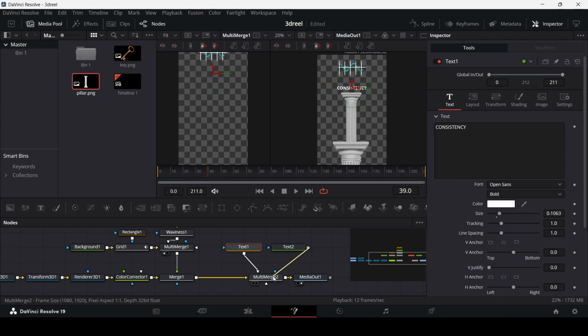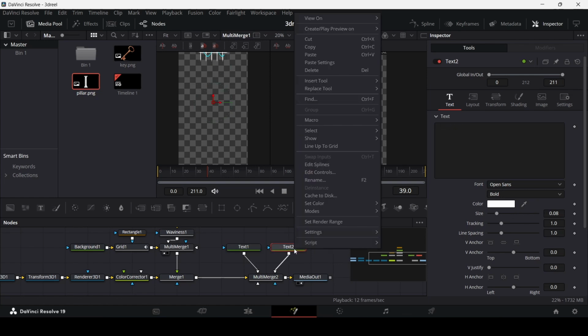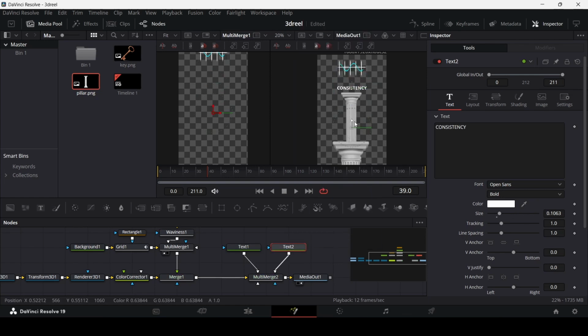Now let's do the same thing for this text and let me just copy this, paste this right here, bring this down, and increase the size of this one. So let's just call this passion.